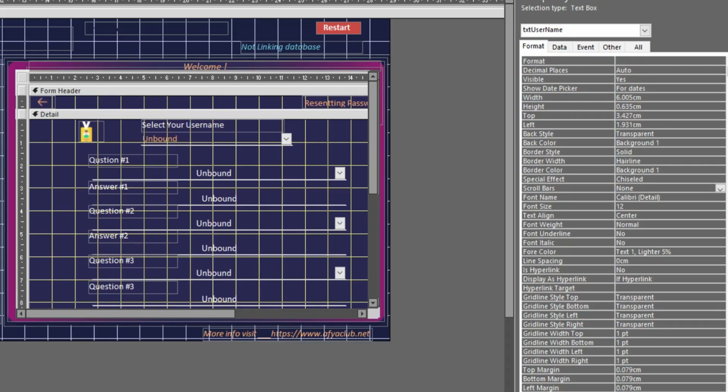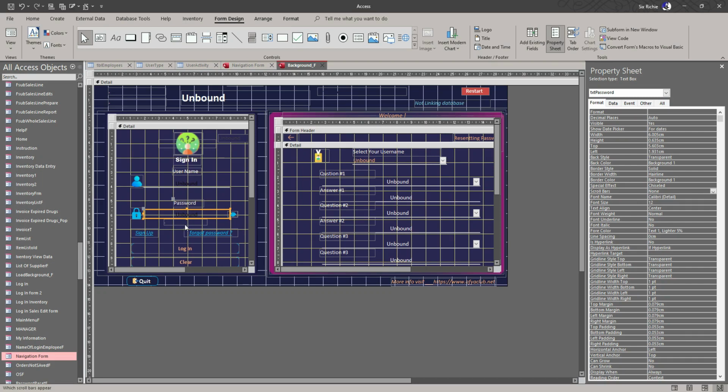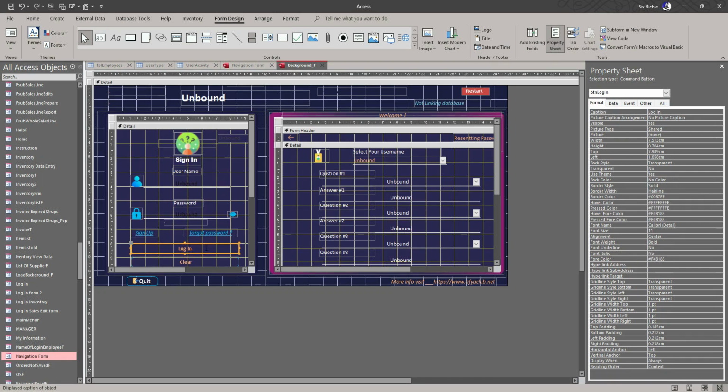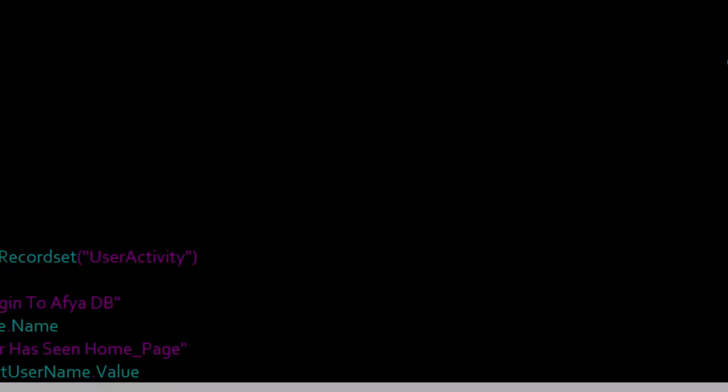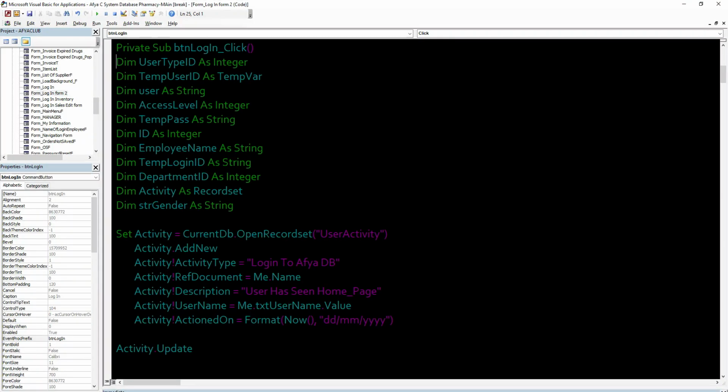Then this is the text username, which appears in the property sheet here, and this is the text password, which appears in the property sheet here. So we are going to check the logic used in the login system of our Afya system database. I click on the button, go to the Event tab, then On Click, and click this. Then we get the code here.